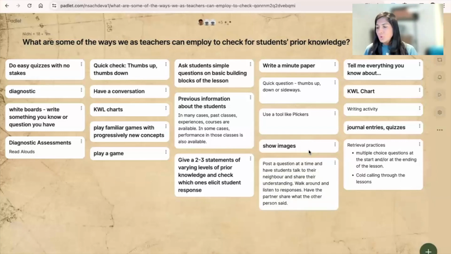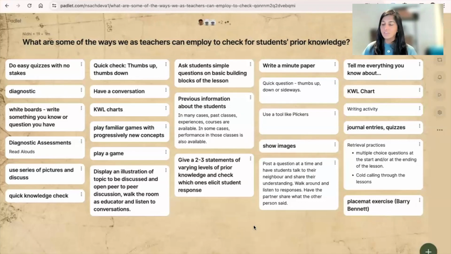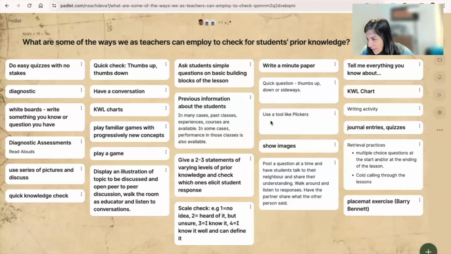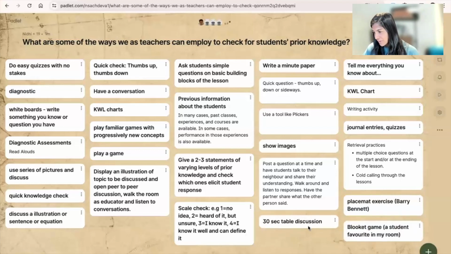And in different groups, different cohorts, different kinds of activities work better. It's always nice to have a little collection of all these, and we'll share this link to this Padlet with everyone at the end. MJ is probably going to share all that content. Journal entries, quizzes, writing activity, use a tool like Plickers, play a game, pictures, quick knowledge check. Okay. Scale check, yeah. Placement exercise, 30-second table discussion.